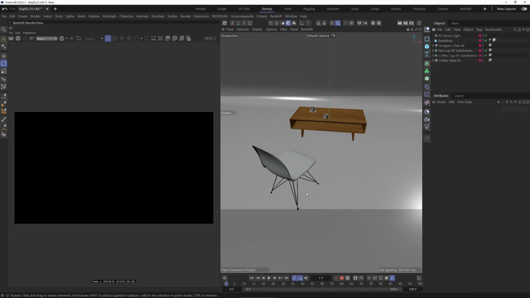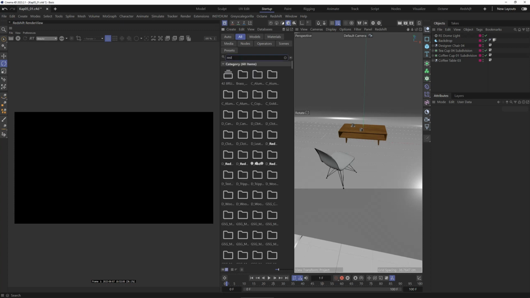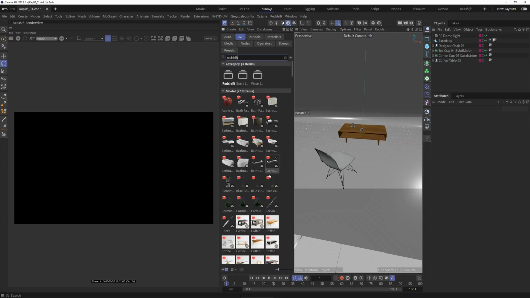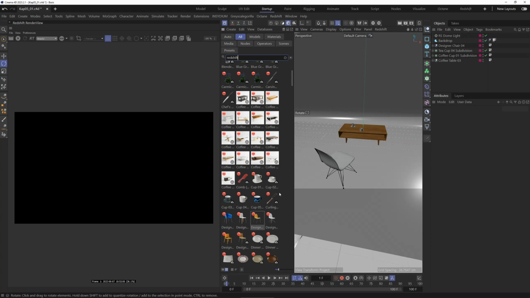In this movie we start with the topic of cameras. For this scene I use 3D models from the asset browser. For this you navigate to the asset browser, enter Redshift there. Then look for some 3D models. You can choose a table, for example, like I did, put two cups on it and maybe add a chair.